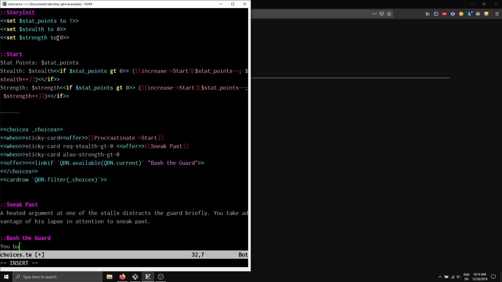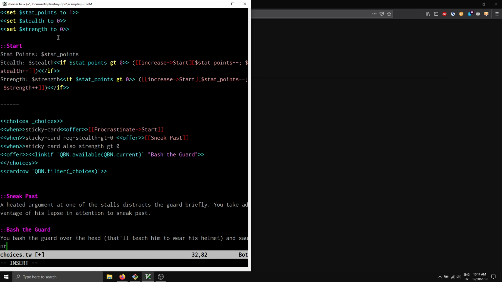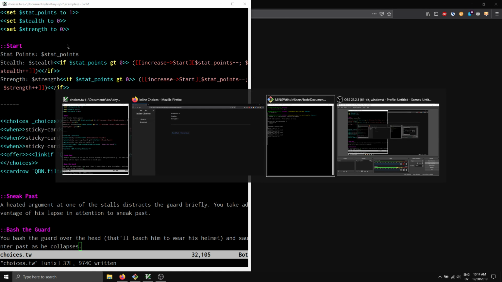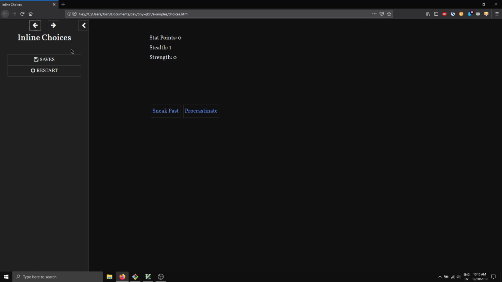Let's see, you bash the guard over the head. That'll teach him to wear his helmet. And saunter past as he collapses. Save it. It builds with no errors.